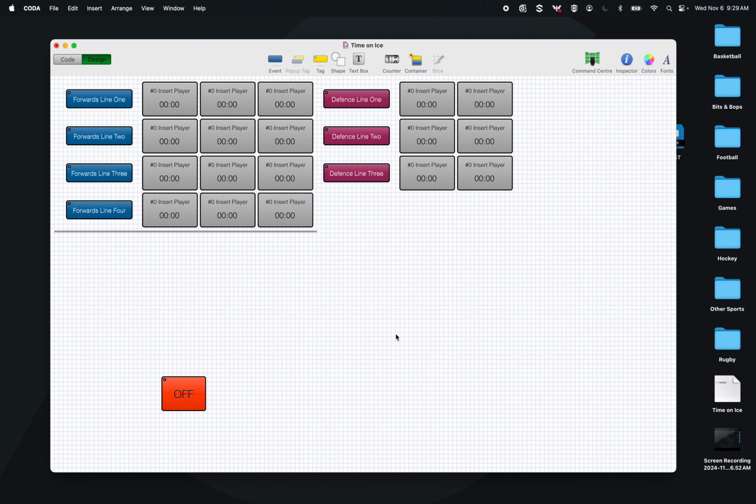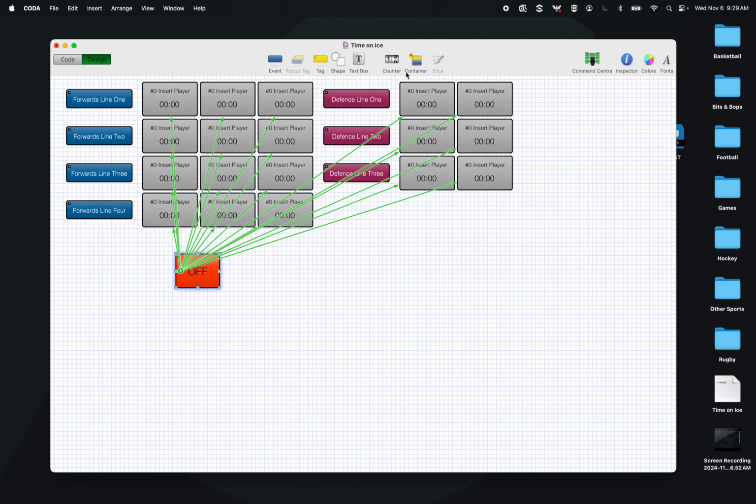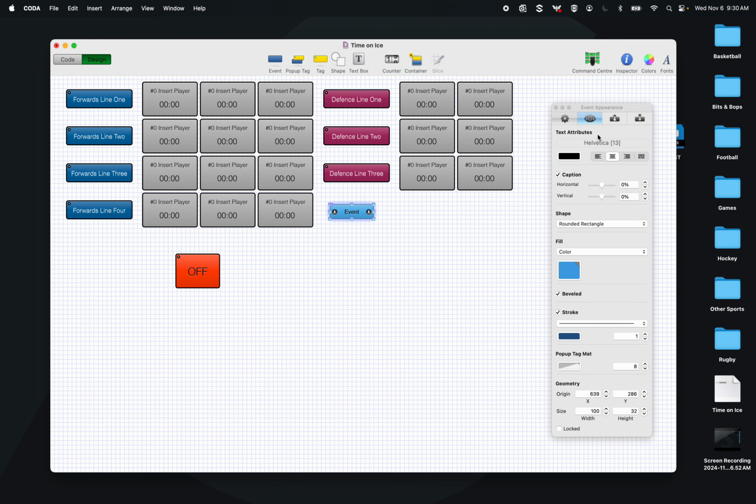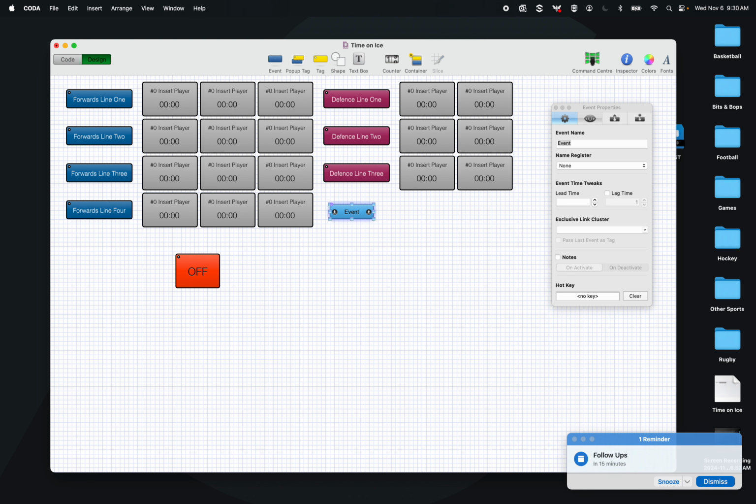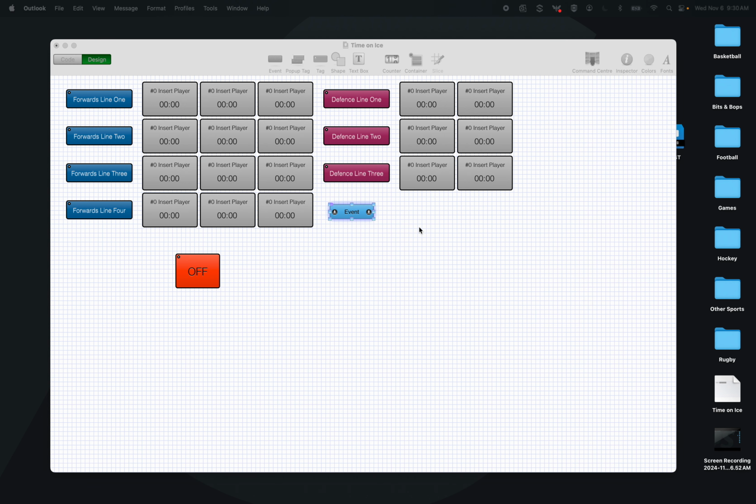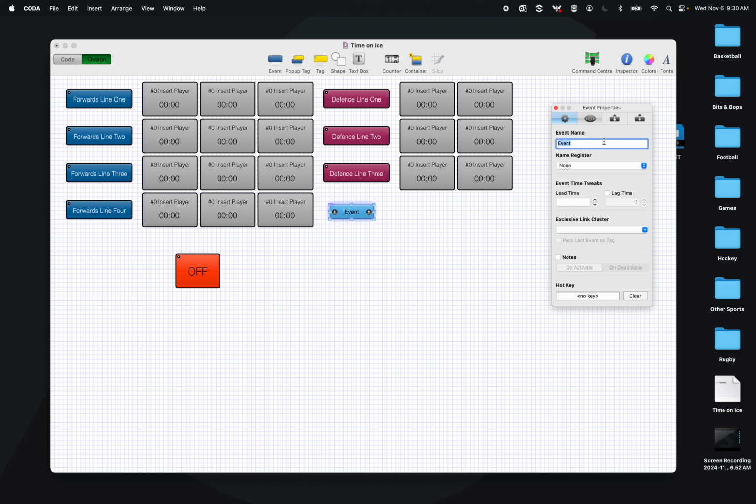So we probably don't need that then. And what I will do then is I'll put power play and penalty kill. I'll put them here. So let's go tag. Actually, yeah, tag. And this is called power play.